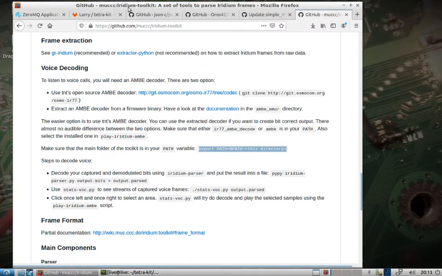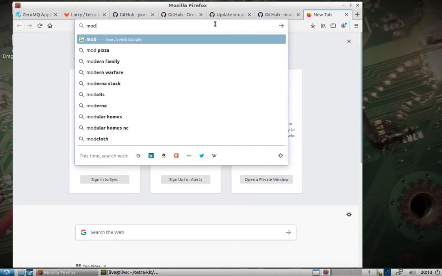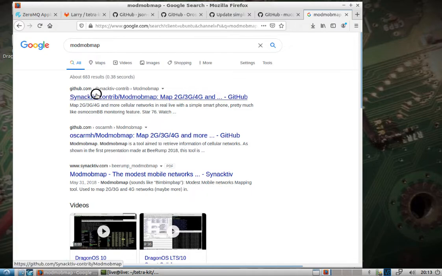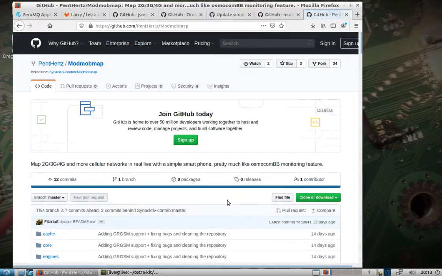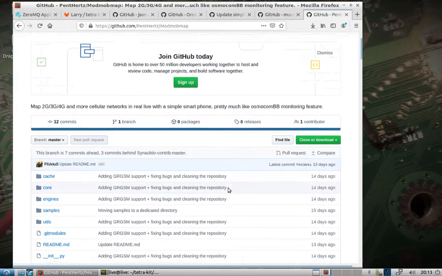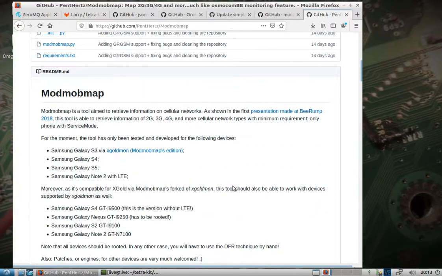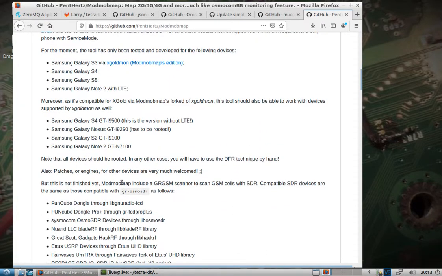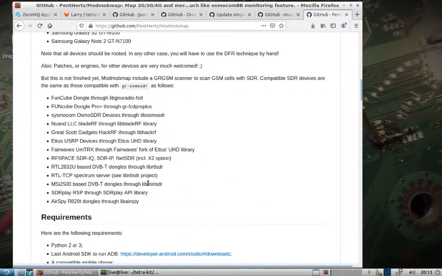Okay, that's pretty much it. I think that's quite a few things covered there. There is one other thing, actually, now that I think about it. If you look up modmobmap, I've made videos on this before, you'll notice that here recently the repository moved, and what I found interesting is previously this required a specific phone to work with it, but now you'll notice it can work with GRGSM scanner and can use all the devices that are listed here.